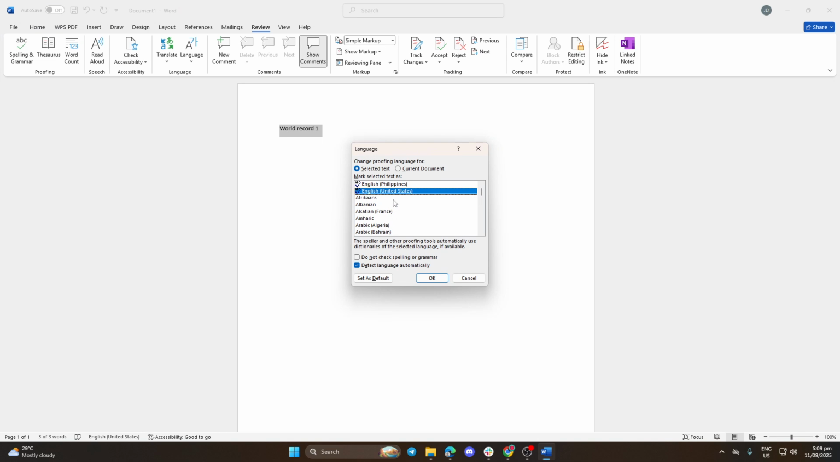In the pop-up window that appears, you'll find a list of languages. You now have the opportunity to choose a language you want for spell checking, whether it's English US, English UK, Spanish, or any other supported language. The choice is entirely yours. This can be particularly useful if you're working on a document that requires multiple languages or if you're switching between different regional versions of a language.